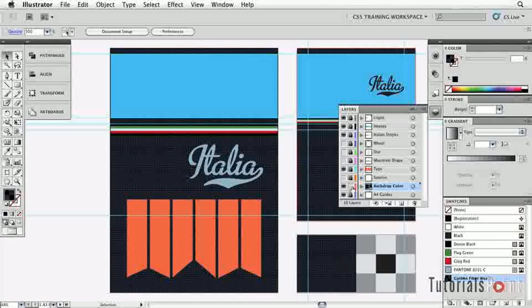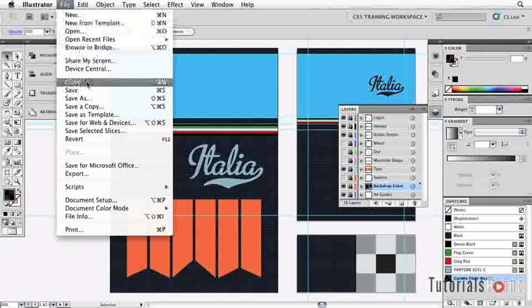We could, again, lock our backdrop color here just to be safe. Most importantly, let's go up to the File menu and choose Save.